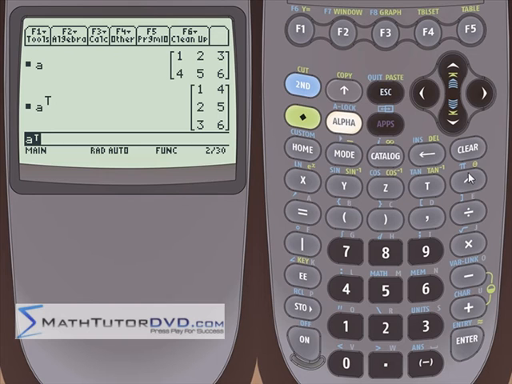And you can do things like, I'm not going to actually do the calculation because the dimensions may not be correct, but you could do B minus the transpose of A, for instance. And if the dimensions were correct, the calculator would take the transpose, and then subtract it from matrix B, and then it would get the answer.